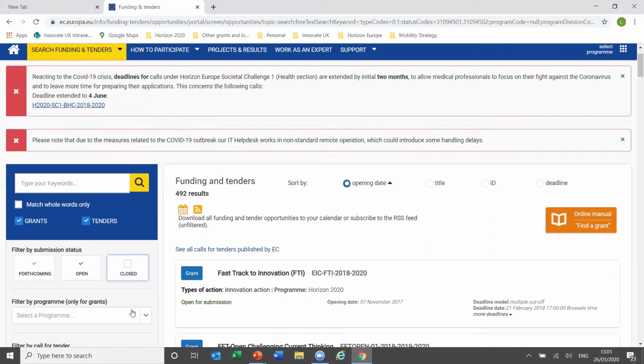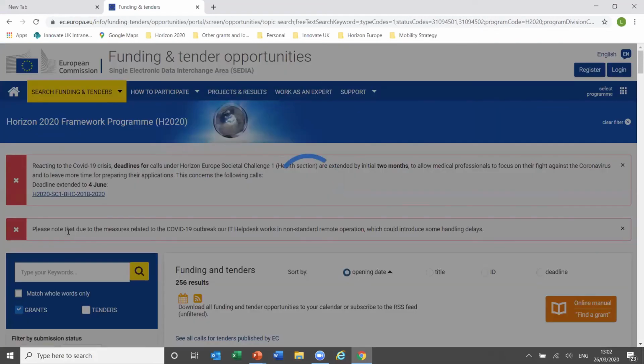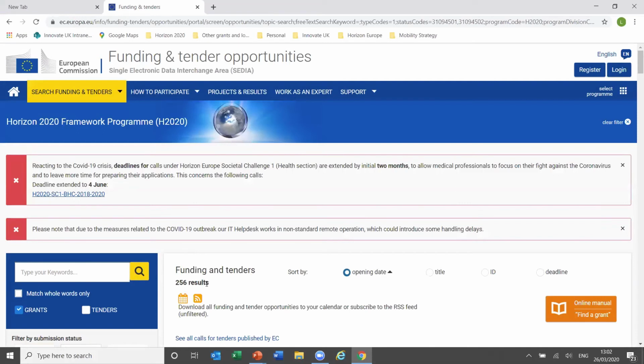So I'm now going to choose down here, select which program, and of those that have got activity, I'm going to say we're only interested in Horizon 2020 this time. Of course, if you wanted to explore what else is around on here, well worth doing. But for now, I'll just click Horizon 2020. And now we're down to only 256 open calls for proposals, open topics.